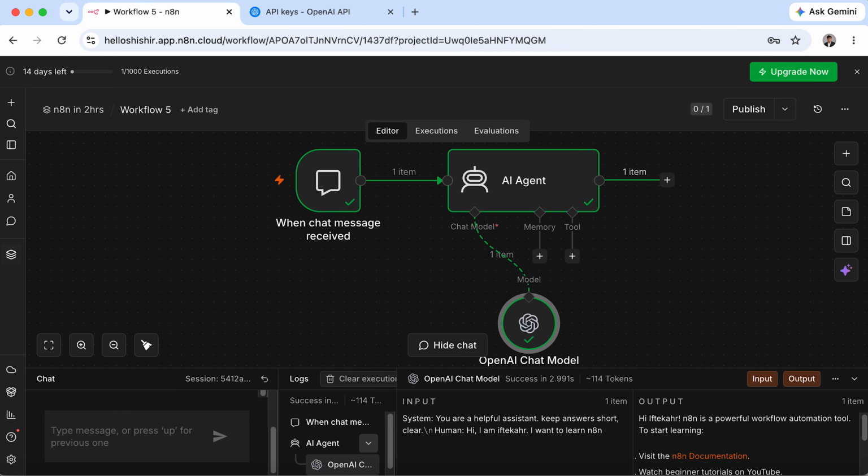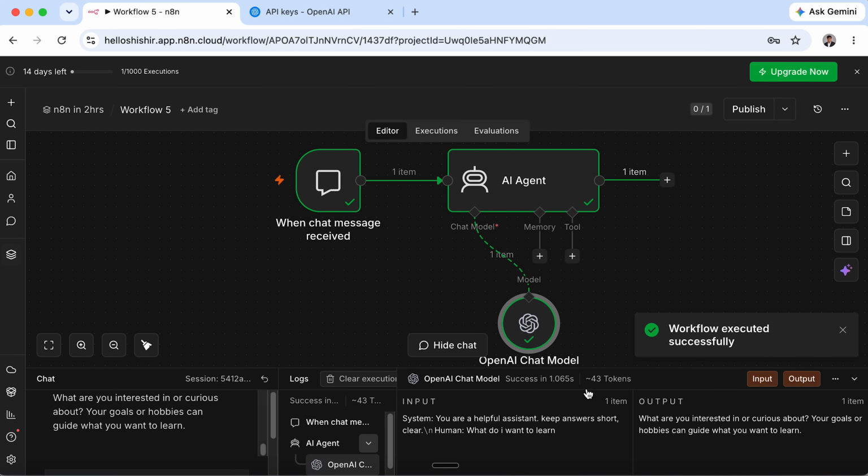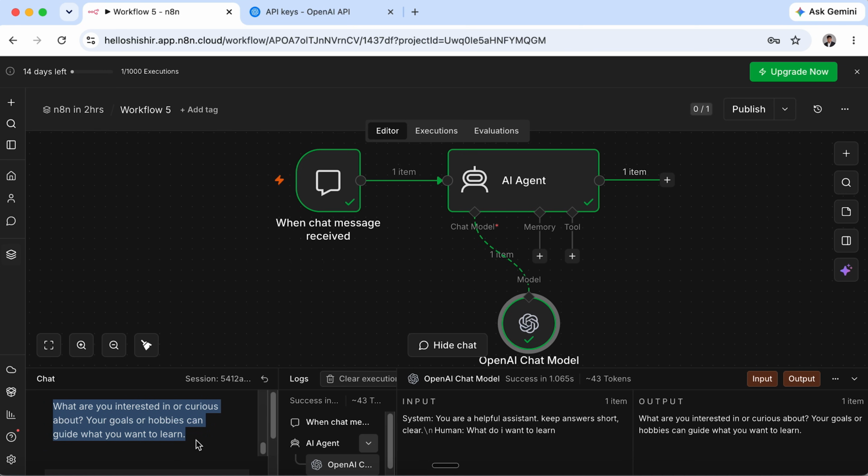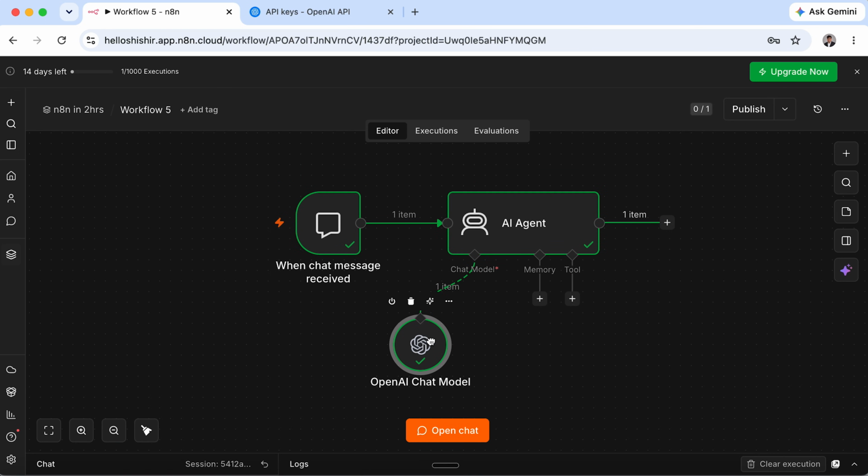Now, here is the test. Let's ask another question. What do I want to learn? Let's send the message and see what response we get. Here you see the message: your goals or hobbies can guide what you want to learn. It just can't remember what I just told it previously because it doesn't have any memory currently. It has a brain, it can think, but it can't remember anything. So let's give it a memory.